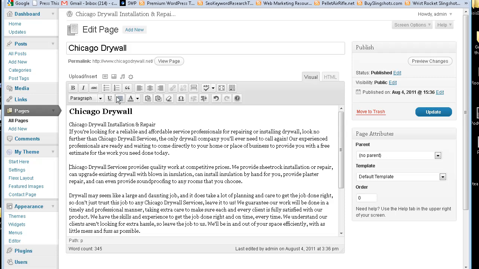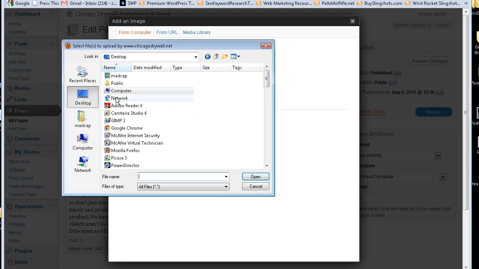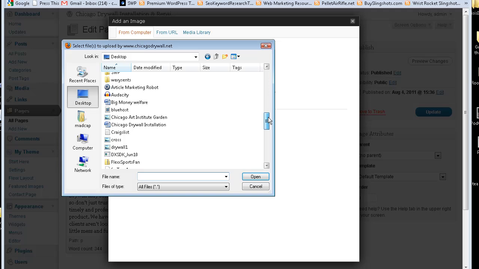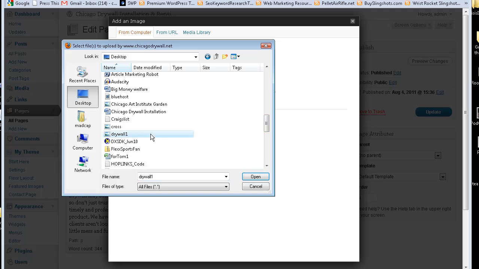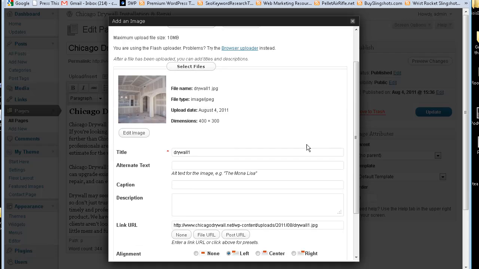And let's go ahead. I'm going to find some sort of image to upload here. So I'll select files and find my drywall image, click on it, open, and it's going to upload the image. It's also going to add it to your media library if you want to use it again. You don't have to upload it every single time. Now, here's a little trick. Title, Chicago Drywall Repair.